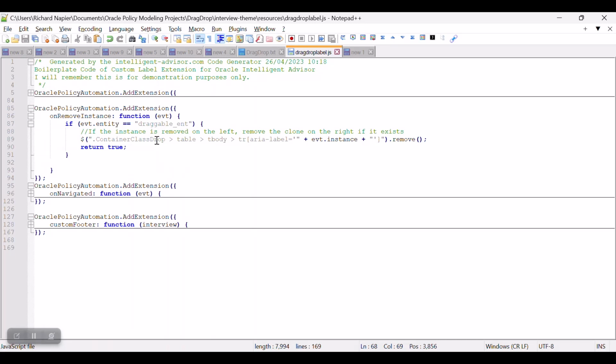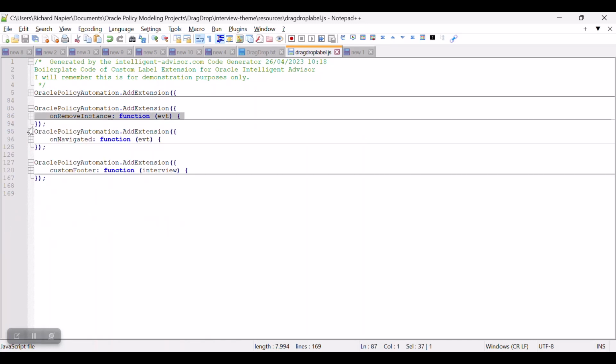Then we have an onRemove instance. This one's pretty obvious. If you delete an instance from the left-hand side, we should also remove the item from the right-hand side.